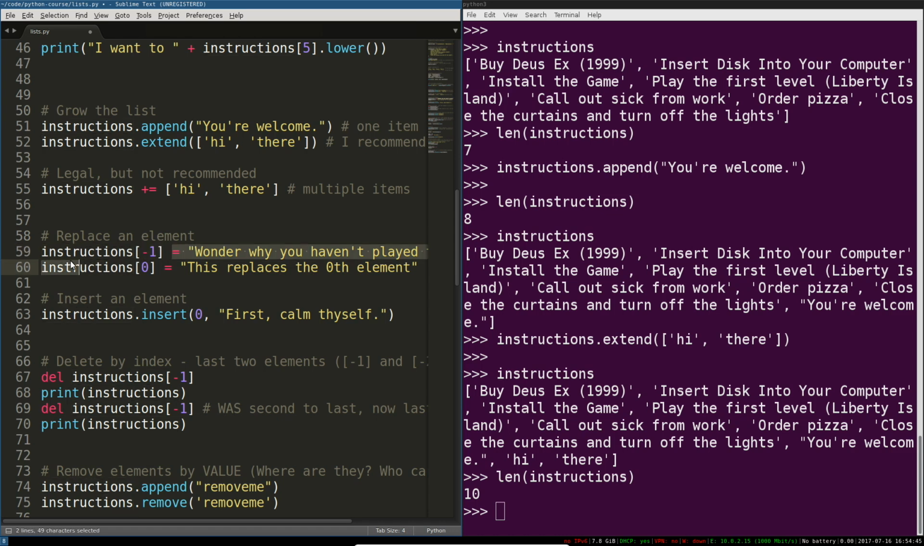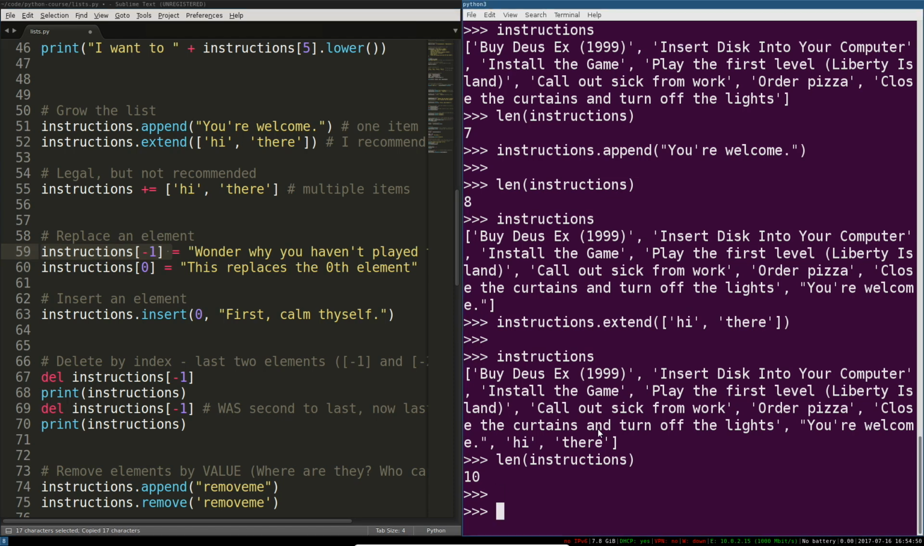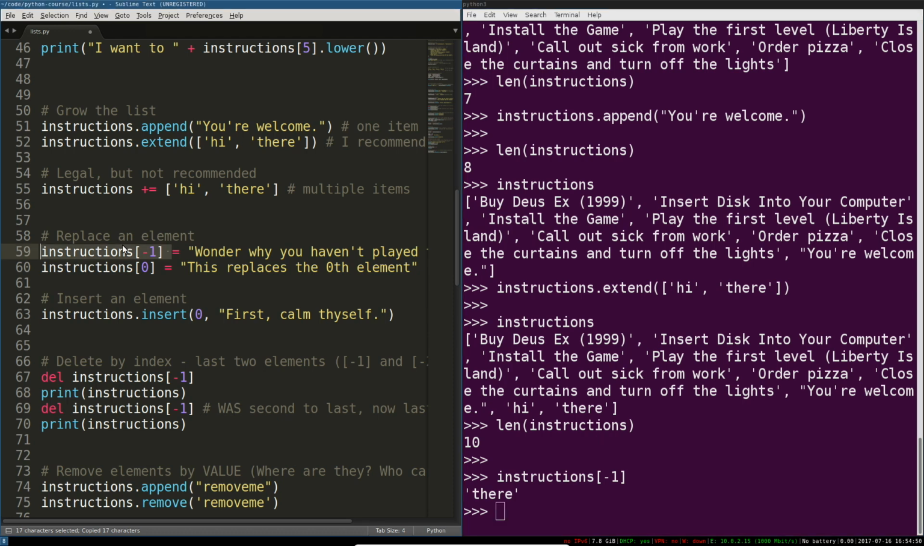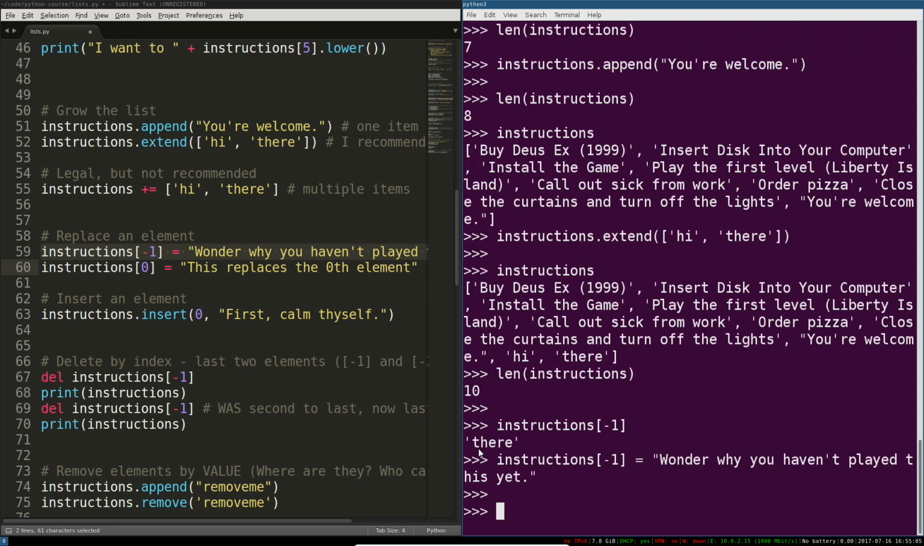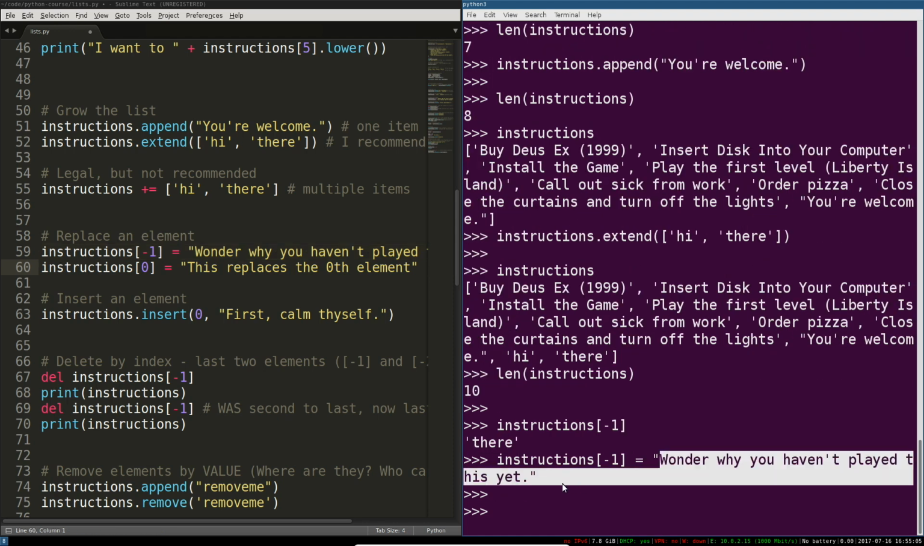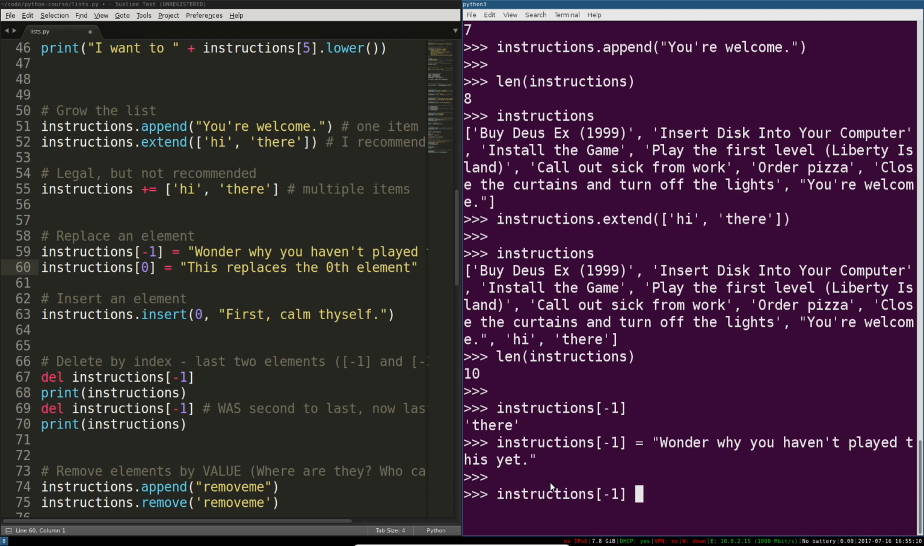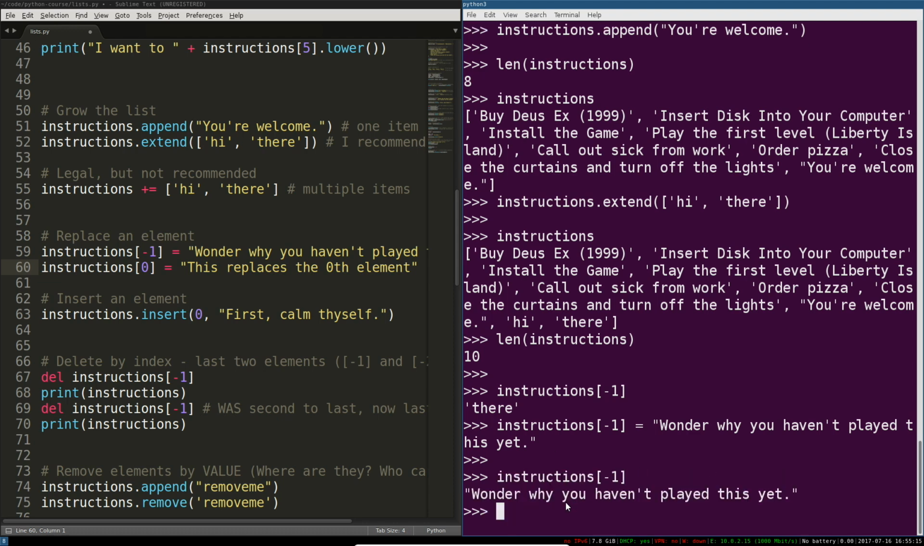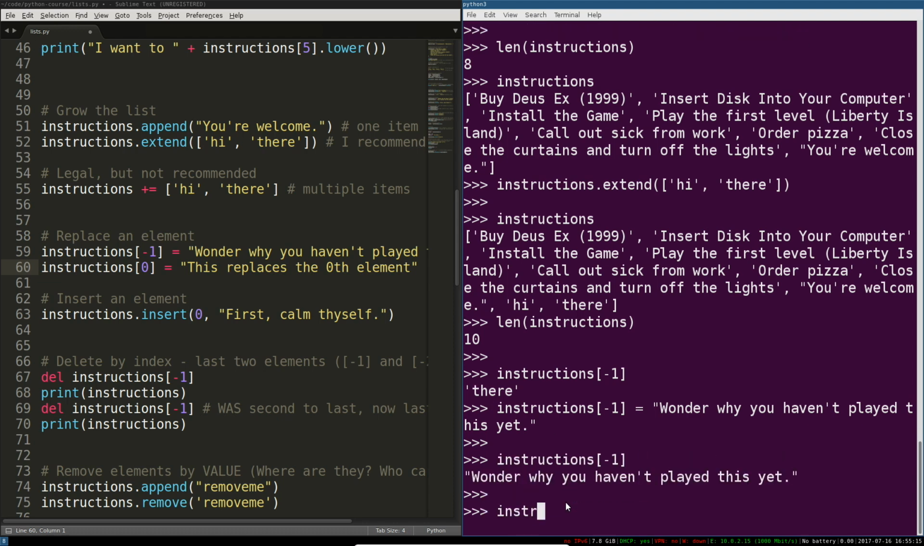So if I just did this, it would just print the last element for me. Actually, let me show you that. But if I then add an equals, what Python hears is, oh, at this last element, don't give it back to me, but assign something new there, put a new value there. So when I do that, "there" is replaced with "wonder why you haven't played this yet." And now when I go ahead and see what's there, I get "wonder why you haven't played this yet."